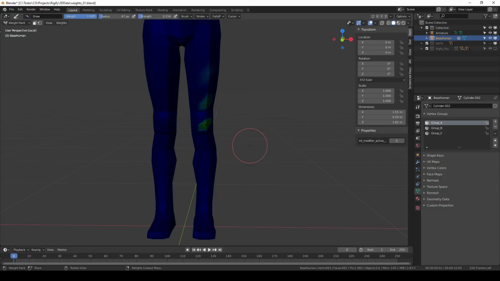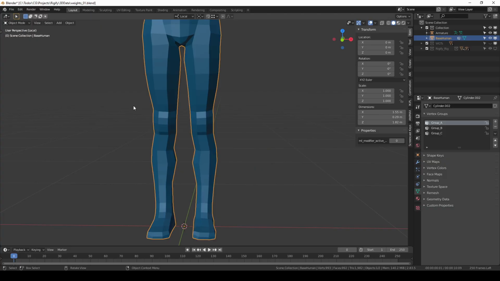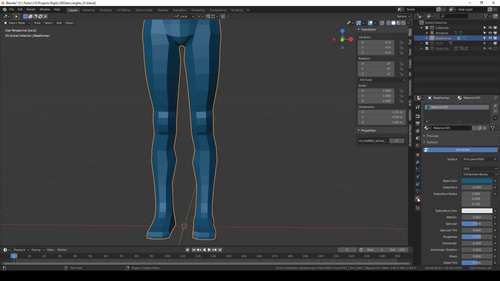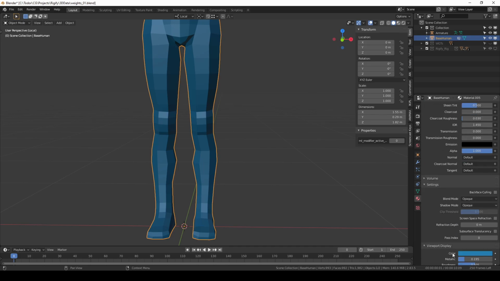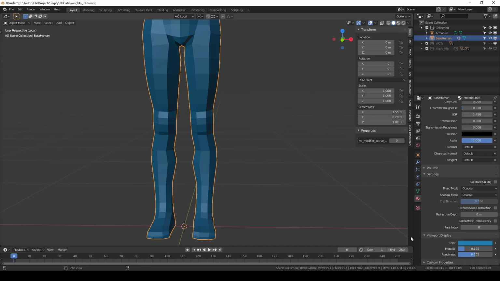Now let's quickly set up the viewport for best visibility. My mesh in object mode appears blue, and that is because I have set up a custom viewport display color for it. When we go to weight paint mode, it overlays a color gradient over your mesh that goes from blue, which means no influence, all the way to red, which means full influence or weight of 1. So it is best to have the default color of your mesh completely white, so that you can see the weight overlay as clearly as possible.